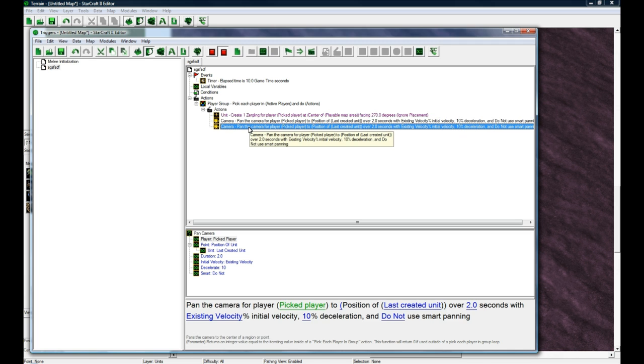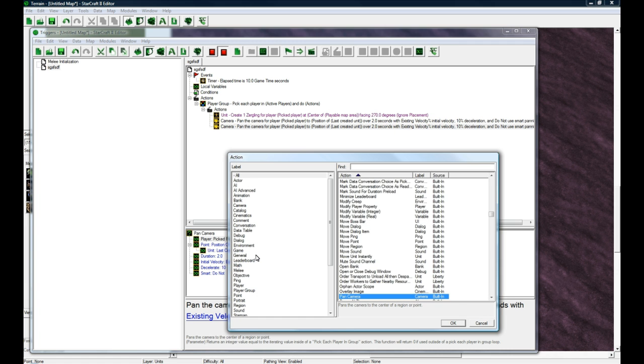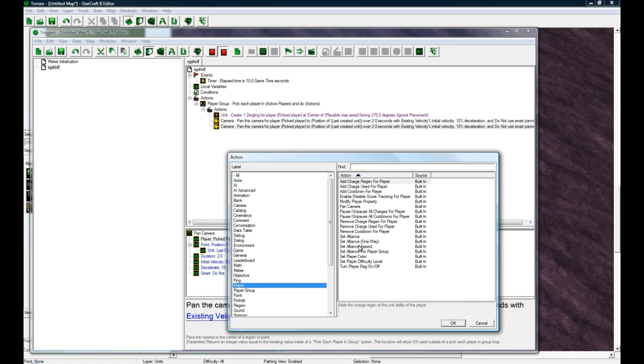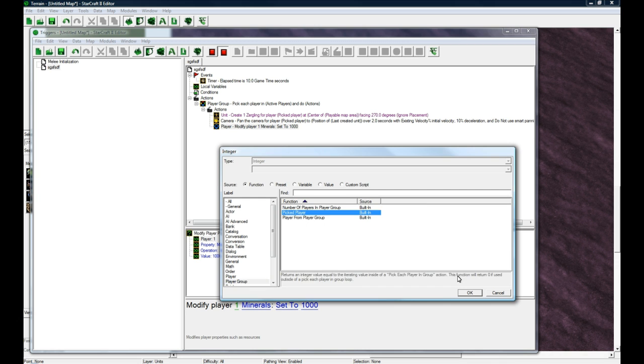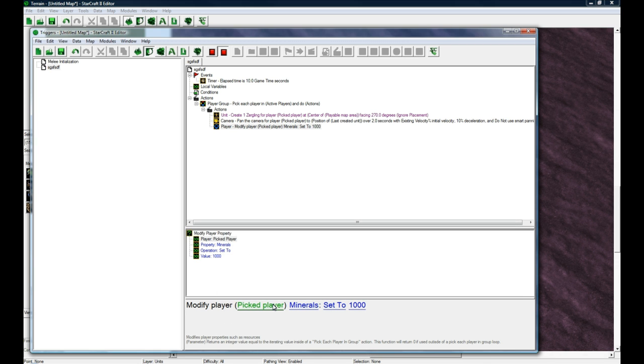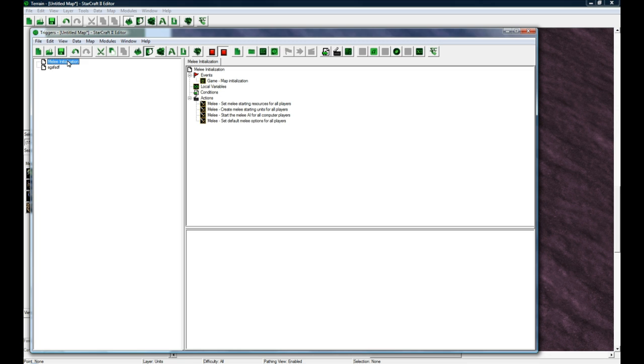And you could, for instance, I just copy pasted, you could set the modify player property. So you could modify player, player group, picked player. You can modify the player minerals. You could set it to 50, or you could add something. So maybe at the start of the game, or at 10 seconds into the game, they all get 50 minerals. And you want to obviously delete this thing.